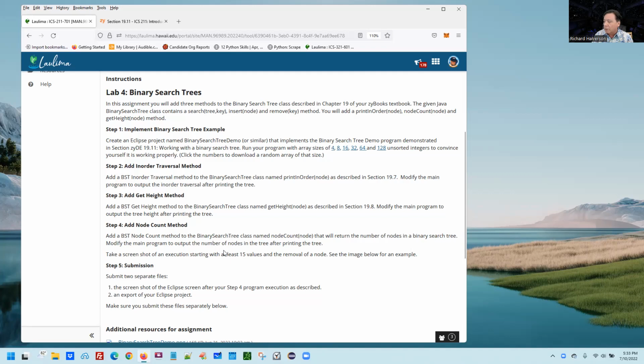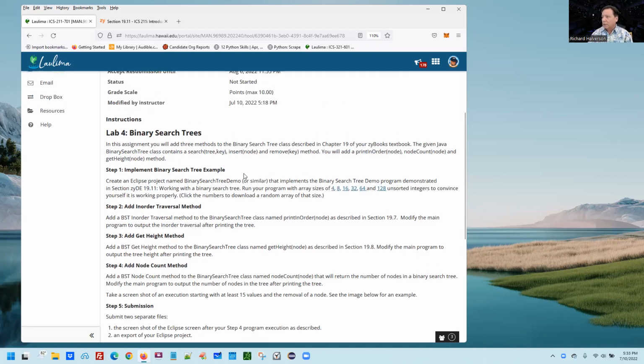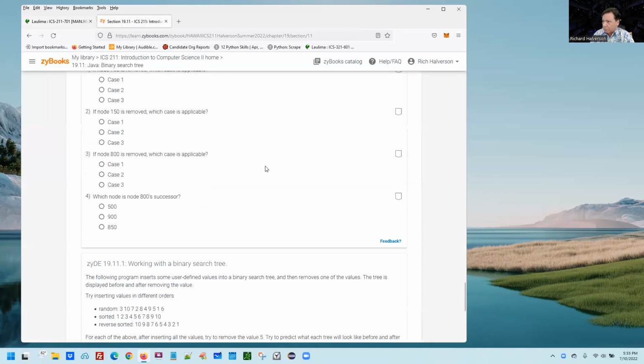All right, and then we're just going to submit a screenshot in the project. So let's get started. We have to create an Eclipse project named binary search tree demo. The reason we have to have it be different is because there actually is going to be a class in this demo called binary search tree, so it might cause a little bit of a problem.